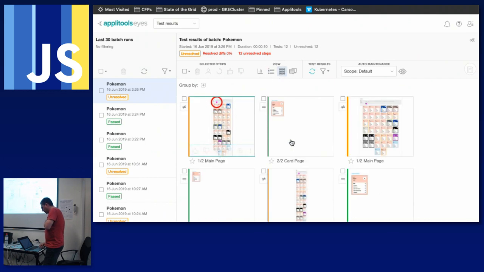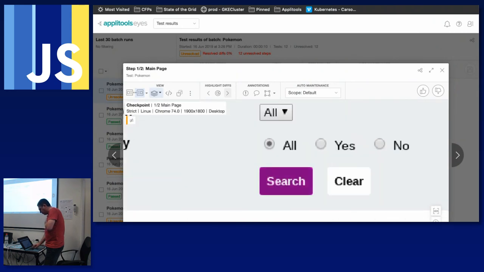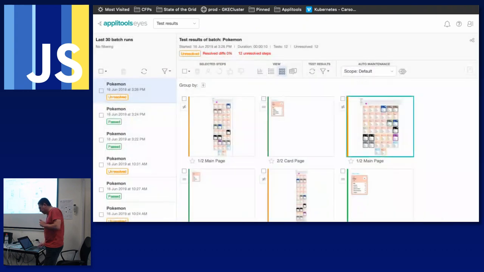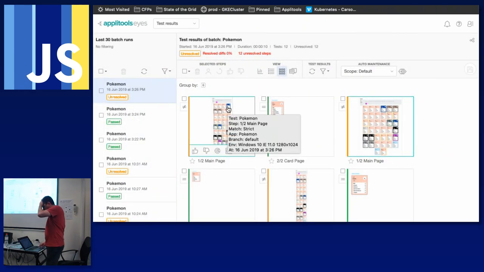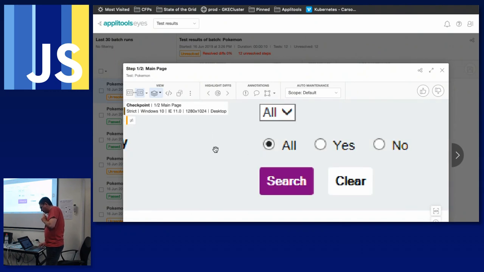We can do the cool demo thing, okay? But if we look at it, it's exactly that problem. I'll remove this. You can see the baseline and the checkpoint. You can see the difference between them. Now notice, there's a really cool feature.